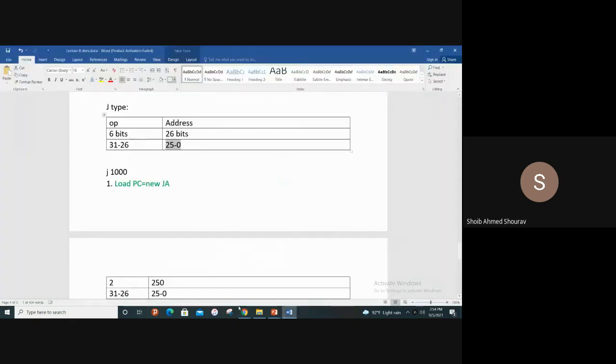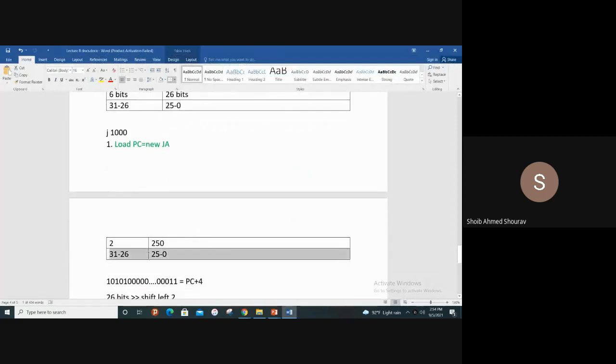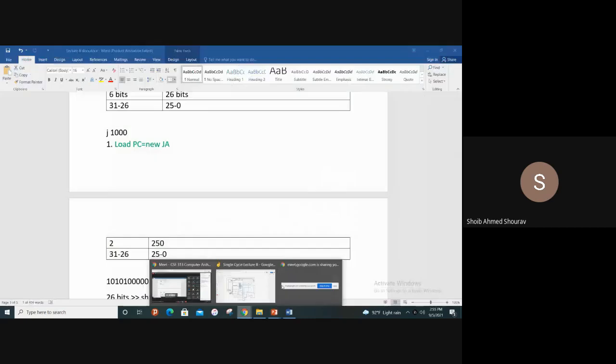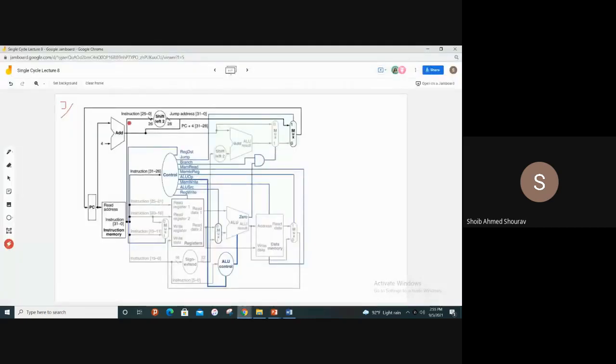Now after we separate this 0 to 25, we need to shift left this value 2 times, right? Yes, sir. We need to shift left this value 2 times to get the original jump address. This 0 to 25 is a 26 bit value. We need to shift left this 2 times to get a 28 bit value.